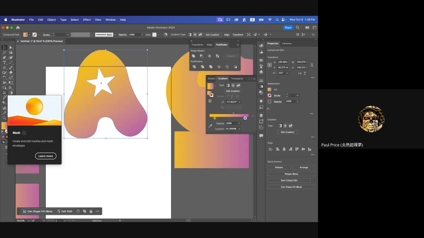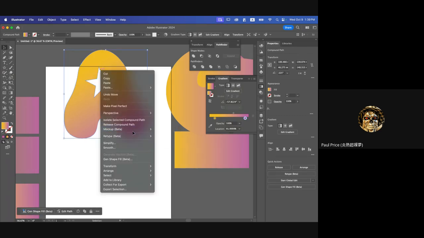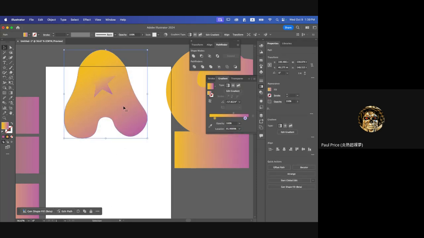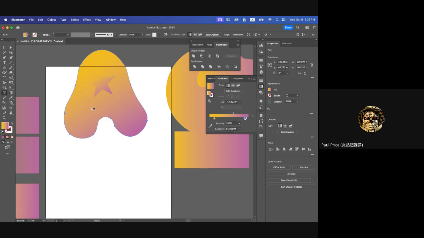Okay, if I select on this object, this tool for example, I won't be able to select it. Why not? Because I have a compound path in this object. So first, I probably want to release compound path. Okay, and then select that object again, and then go to this mesh tool. You select the mesh tool. Now you're able to click on the object.